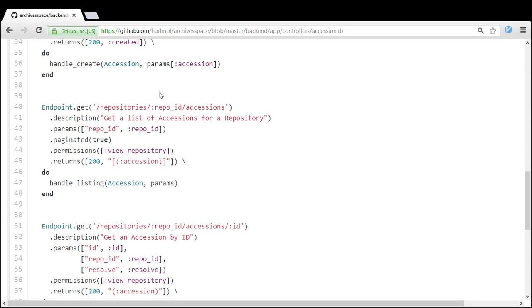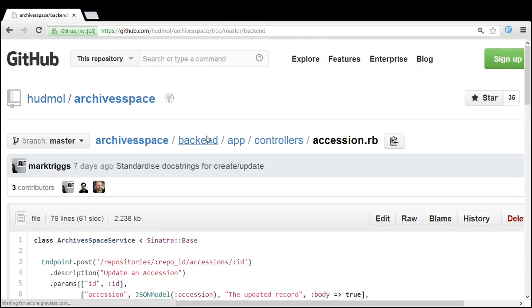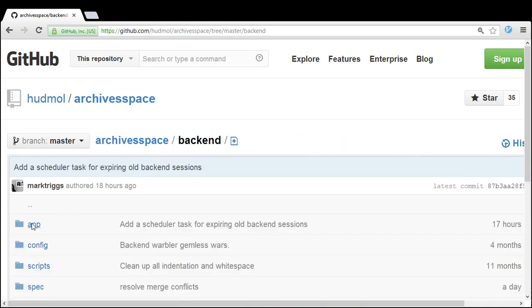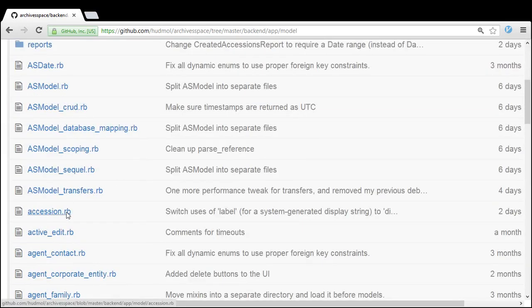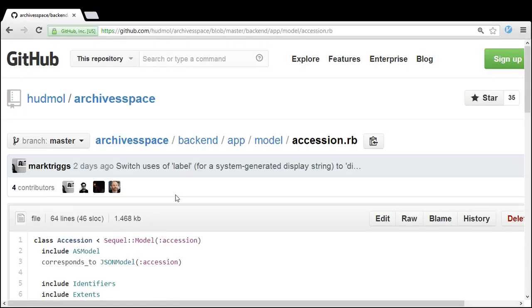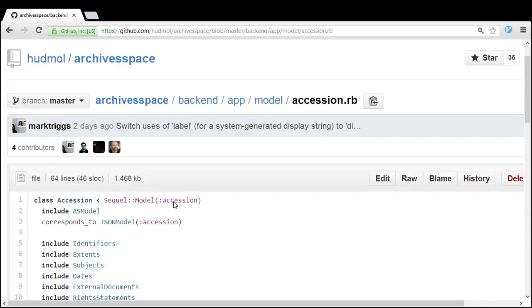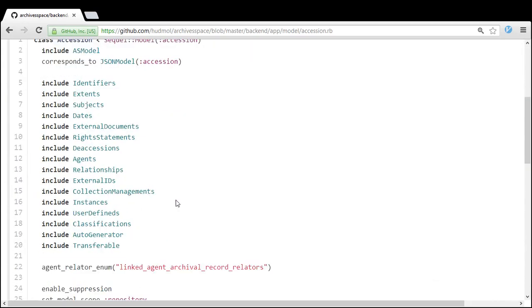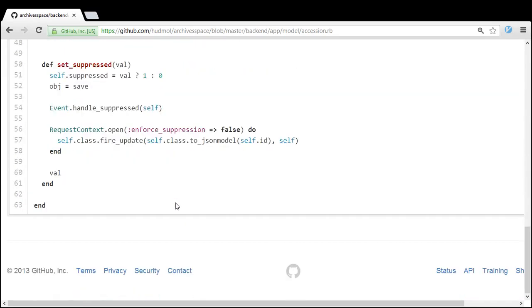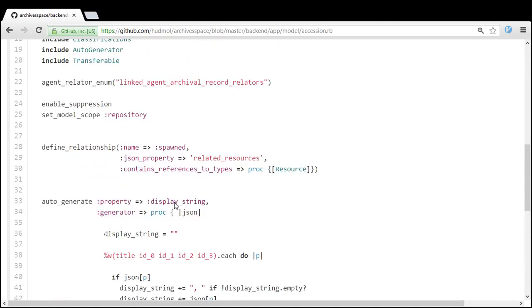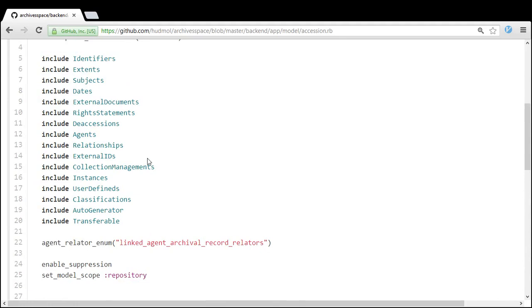Since we've been looking at accessions so far, let's jump and have a look at the model for accessions. I'll just jump back to the backend app model accession file. And this is it. So the interesting thing about our models is that there's usually not very much to them. The funny thing about the backend is that all the code is somewhere else. You'll see we have a lot of these include directives, and each of these include directives is a mix-in that adds some piece of behavior to this model.